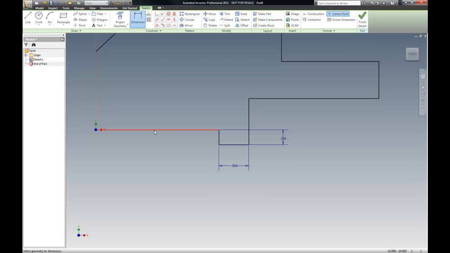I'm going to pick this line and pull it down. And remember, these don't matter where we put them. So I'm going to put a 2 in there. I'm going to double click on that and hit 2.